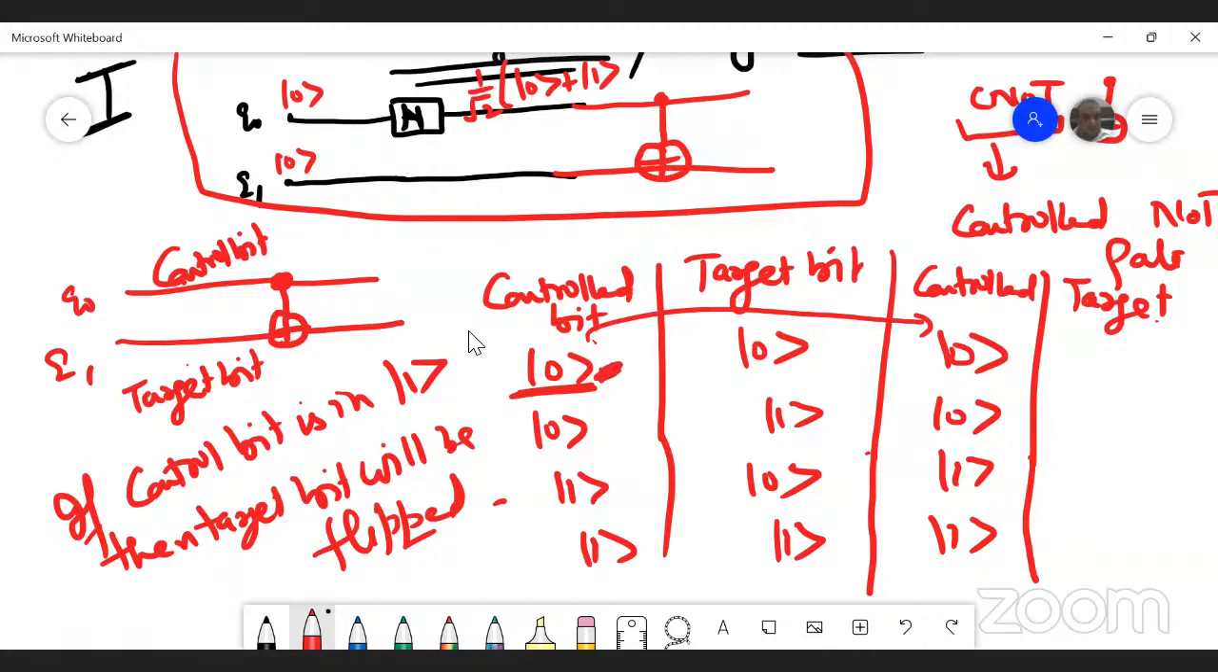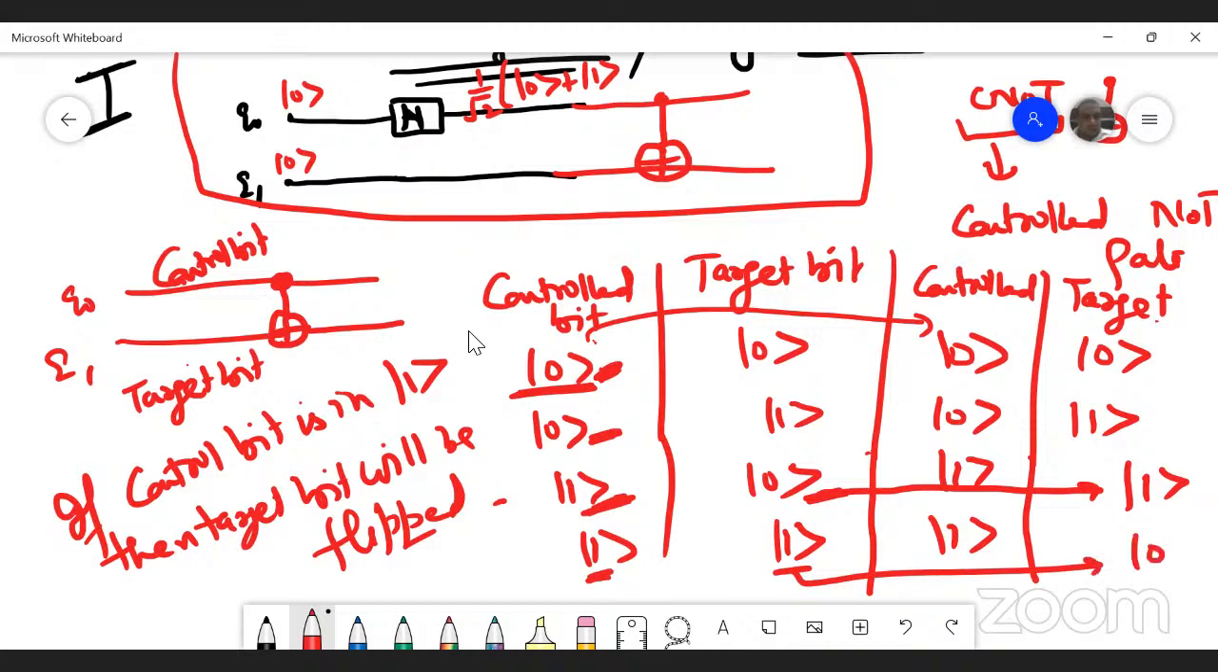Here control bit is 0, so target bit will not change. Here control bit is 0, so target bit will not change. Here control bit is 1, so target bit will be flipped, so we will write down 1 over here. Here control bit is 1, so target bit will be flipped, so 0.